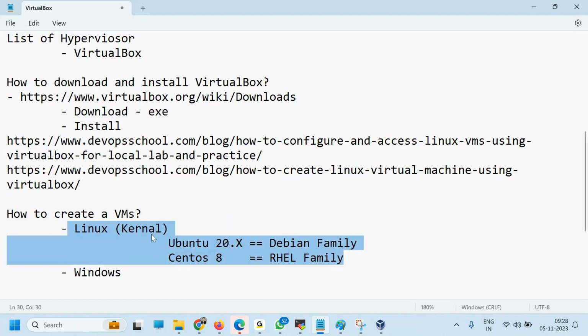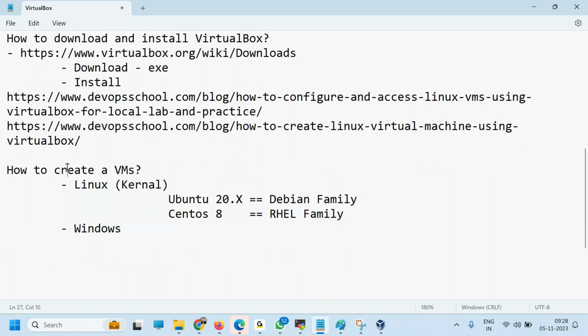That's not a problem. So how to create a VM? If you want to work with Ubuntu or CentOS. Windows also again depends on your 16 or 19. It's up to you. Make sense, all of you?